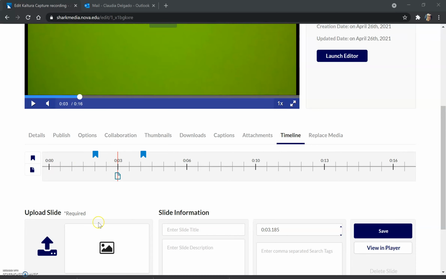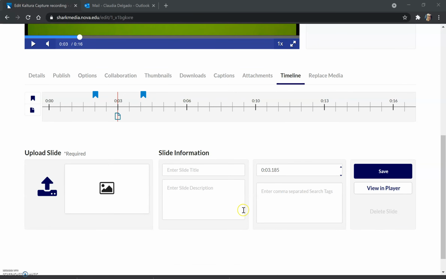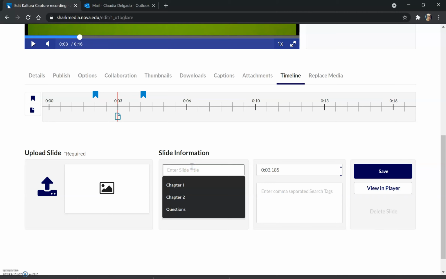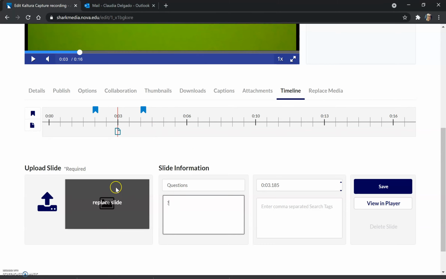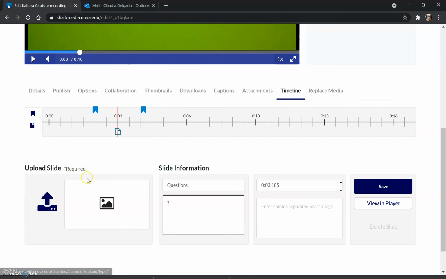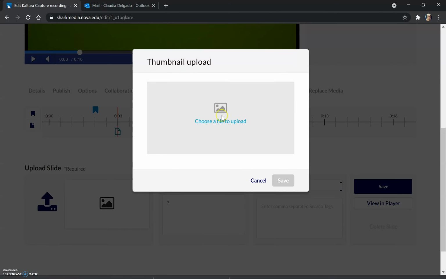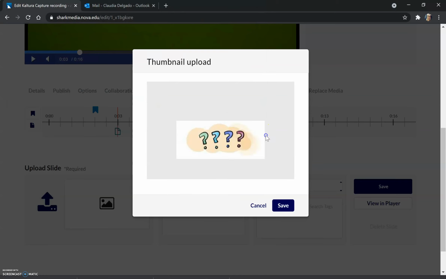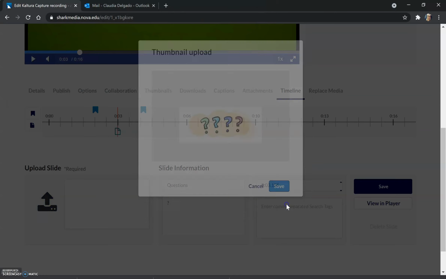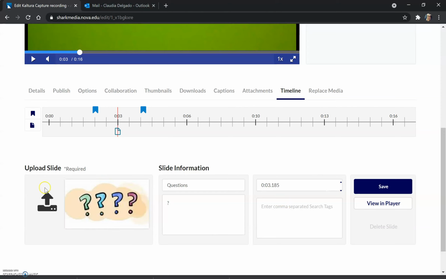Similar to adding a chapter, you will see that the description information is at the bottom, and you will need to add a title. For this one, I will call it questions because it's in the beginning of my slide and I want to know if there's any questions. I can add a description if I choose to, and then I can replace the slide with an image further in the video, or I can upload my own image. And I'll choose it from my computer. I have a question mark photo already that I previously downloaded, and I will click Save. When I am done with that, I will click Save to the right.